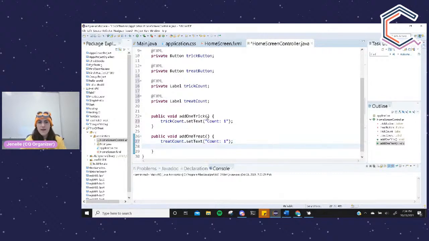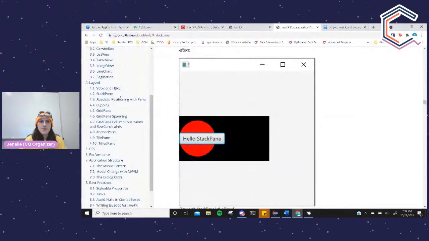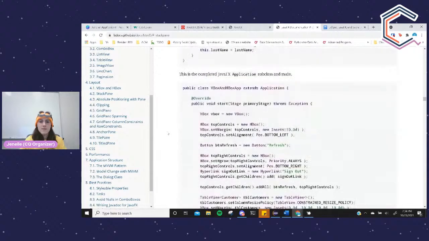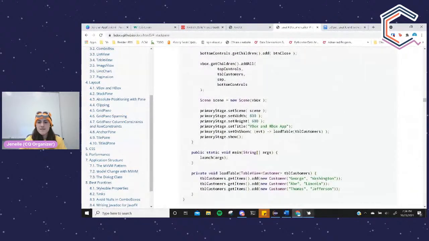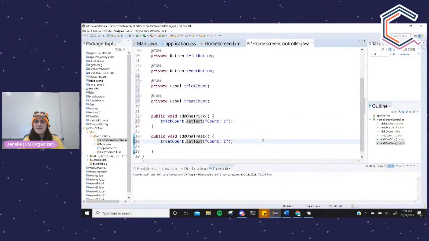And you might be saying, hey, how did you know that to change the text, all you had to do was say setText? That's what I was showing you earlier with the JavaFX documentation, where it has all of the different ways that you can manipulate buttons or boxes or labels or things like that. This definitely wasn't something that I just had memorized. I just looked it up prior to this workshop because I wanted to teach you all.